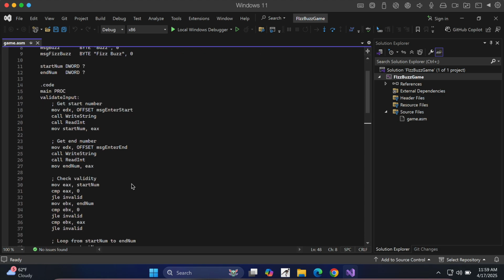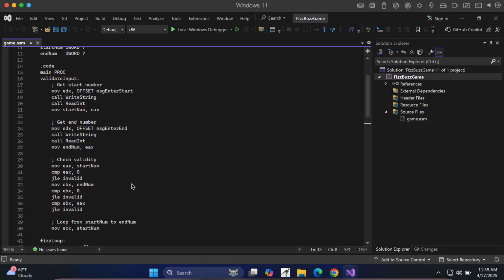Then we have the validate input section, where we ask the user for the start and end numbers and store them in start num and end num. This goes from line 16 to 27.